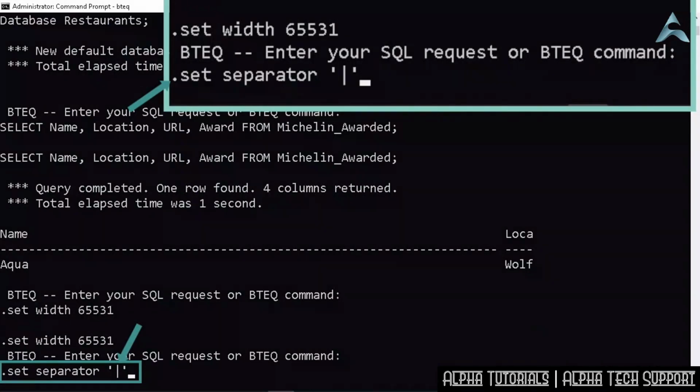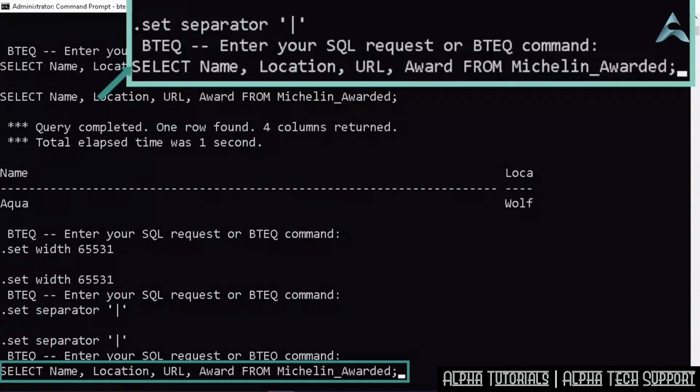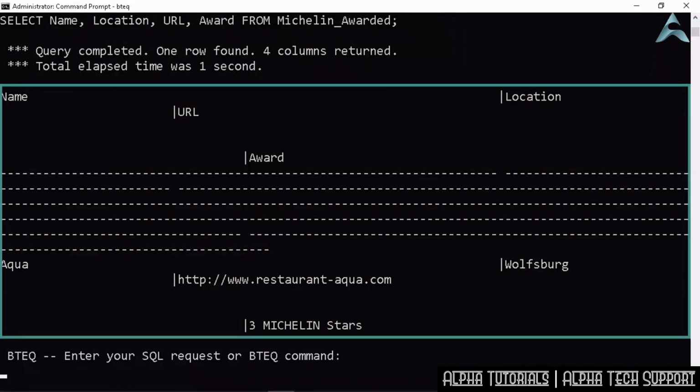And by running this command, set separator, followed by a pipe symbol, we ensure that there is a pipe between each of the values. And then when we re-execute the same query to select 4 different columns from Michelin awarded, well, it is those 4 different columns which now appear in the results without any form of truncating.